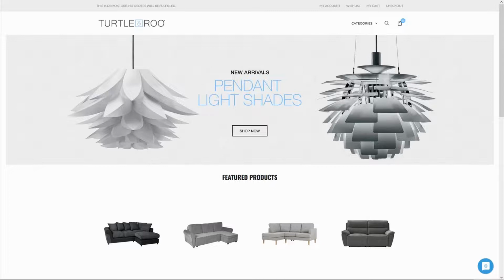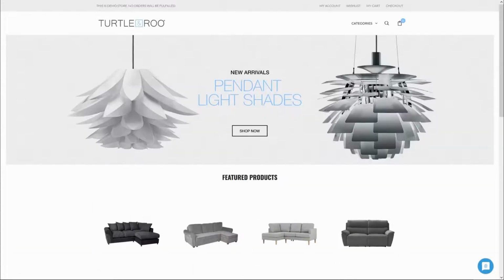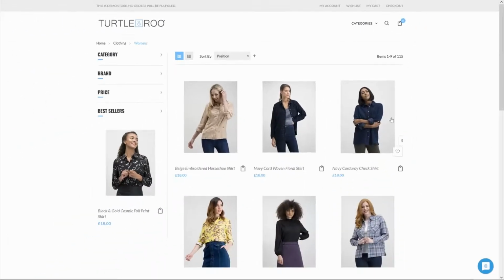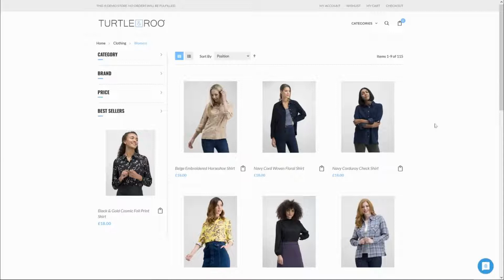So we're on the Turtle and Roo website, which is our store that sells different lighting, sofas and homewares, sound systems, but also has a wide range of men's and women's clothing. Today we're going to take a look at our clothing and our women's category. Within our women's clothing category, there are lots of different ranges, from shirts down to dresses, all of the different types of clothing activity that we may want to bring through into our email campaigns.